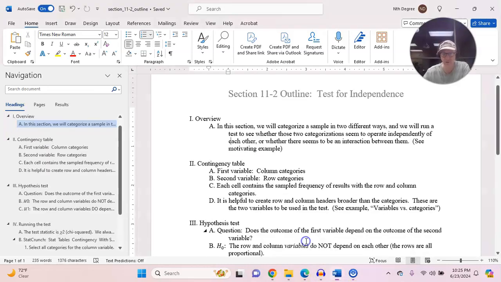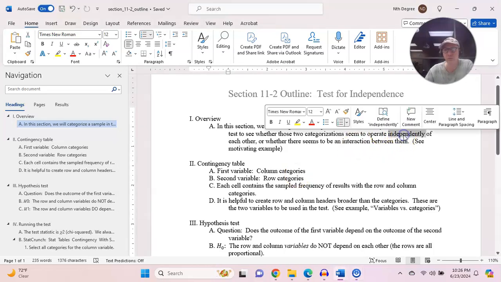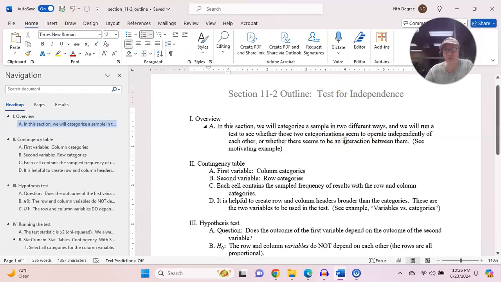All right, let's generalize this a little bit. Let's abstractify it. So the overview here says, in this section, we will categorize a sample in two different ways, like health outcome and vaccination status. And we will run a test to see whether those two categorizations seem to operate independently of each other or whether there seems to be an interaction between them. So the technical word that we're introducing here is independence. That's why this section is called Test for Independence.